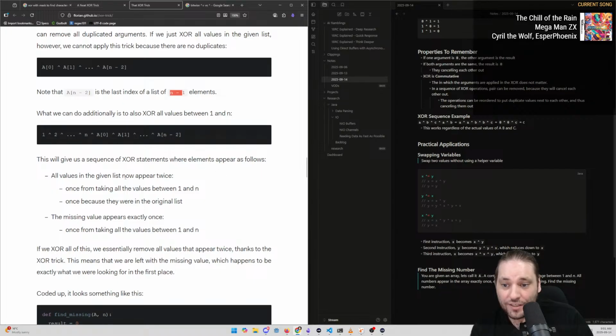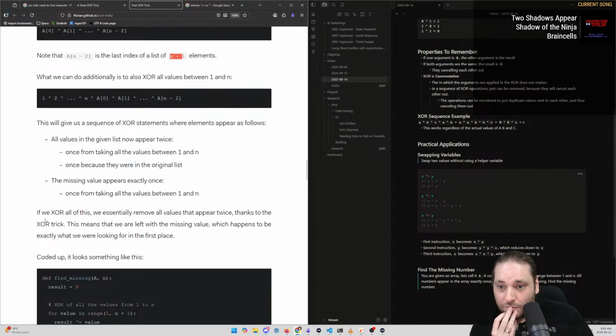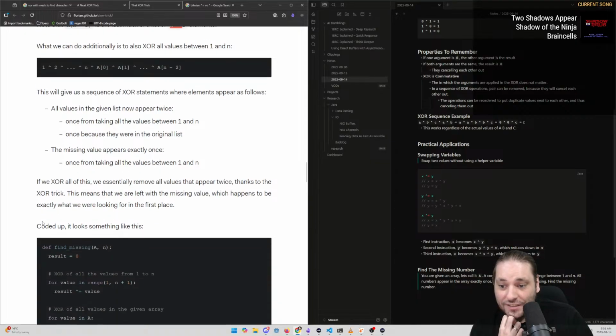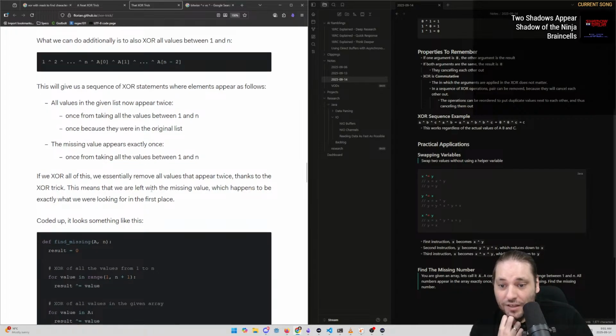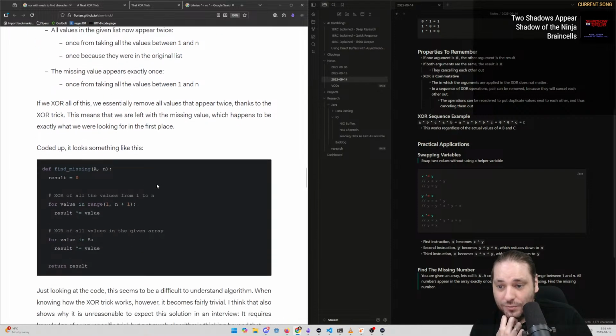All values in the given list now appear twice. Once from taking all the values between 1 and n, once because they were on the original list. Okay? The missing value appears exactly once, once from taking all the values between 1 and n. Got it. If we XOR all of this, we essentially remove all values that appear twice thanks to the XOR trick. This means that we are left with the missing value, which happens to be exactly what we are looking for in the first place.